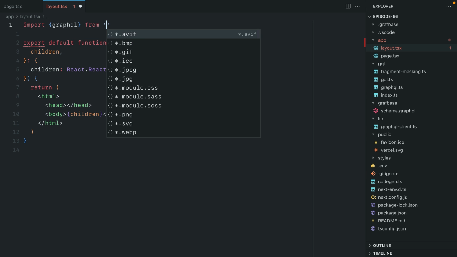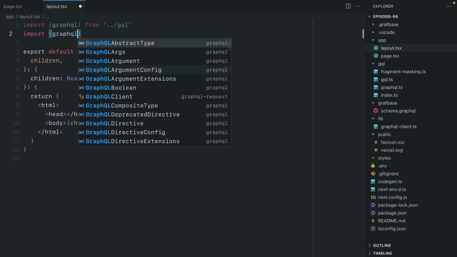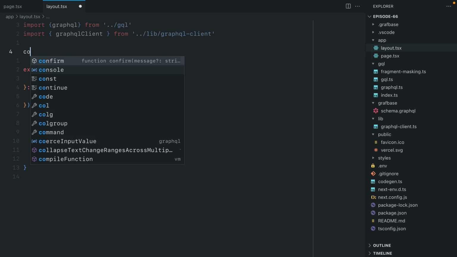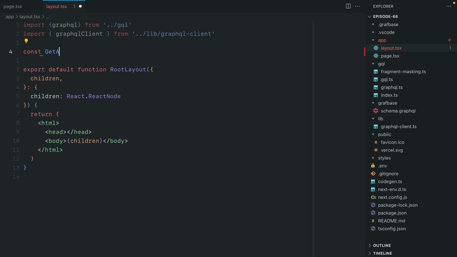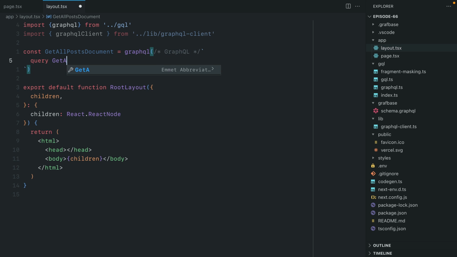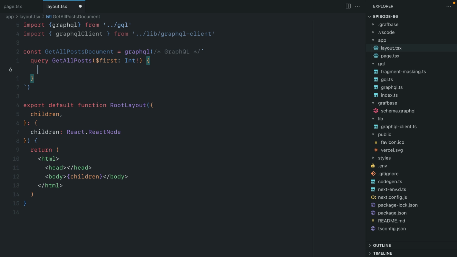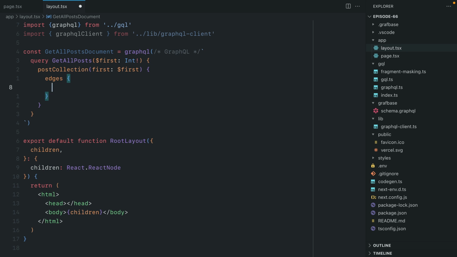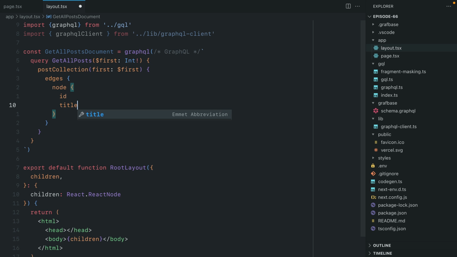Let's import graphql from gql, and we'll import the graphqlClient from our graphql-client file. Now inside of here, we'll create the variable getAllPostsDocument, and we'll invoke graphql as a function. Inside of here, we'll pass a new GraphQL query. Let's give our query a name, getAllPosts, and we'll in fact use a GraphQL variable as well, so we can see what it looks like to have the fully typed variables inside of our GraphQL client. So here we'll specify that the argument first is of the type Int, then we'll use the query postCollection, passing in the first value from our variables. Then for each of the edges, we'll grab the node, and we'll grab the id, title, and slug.